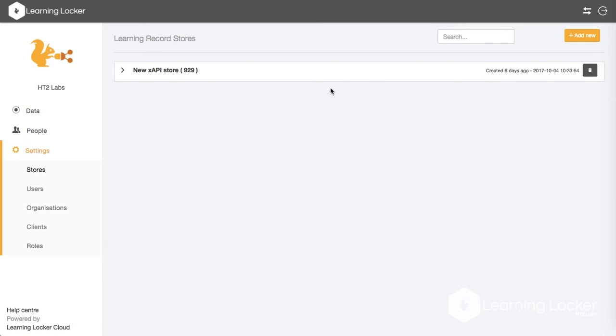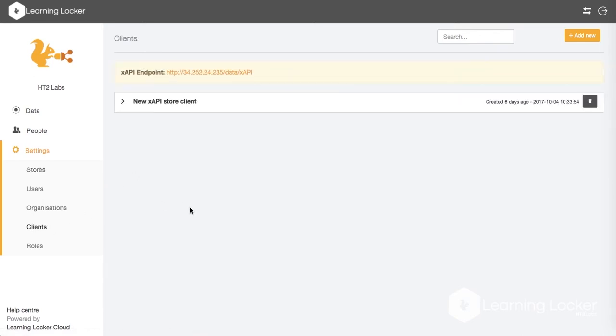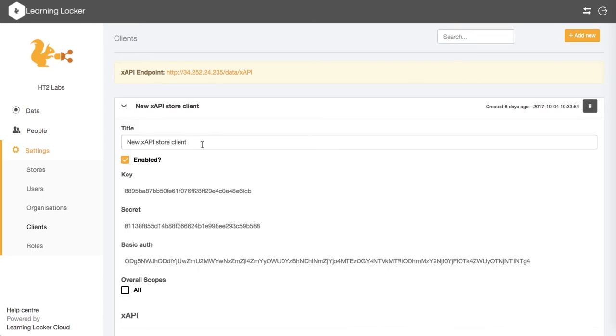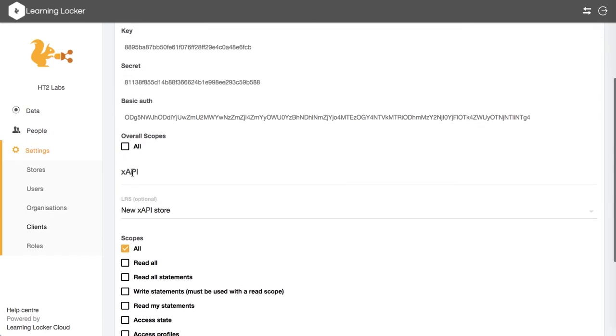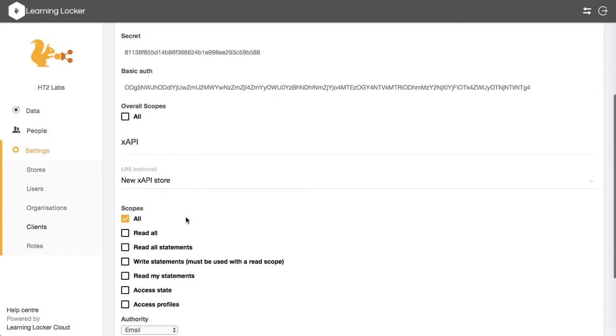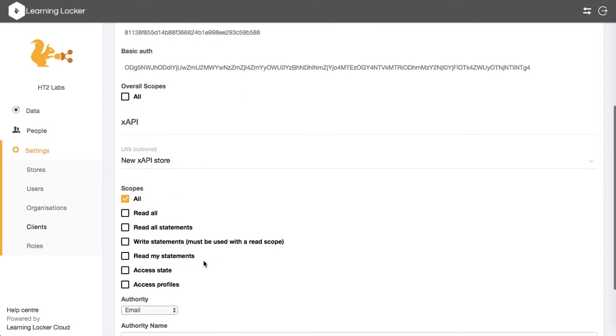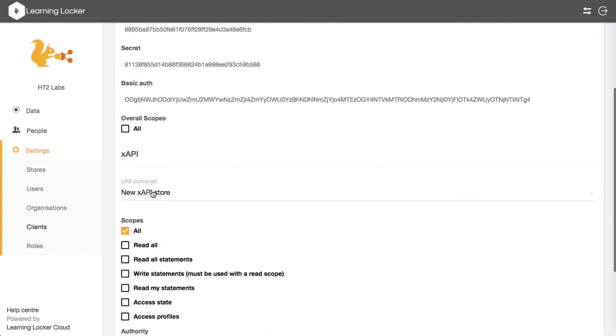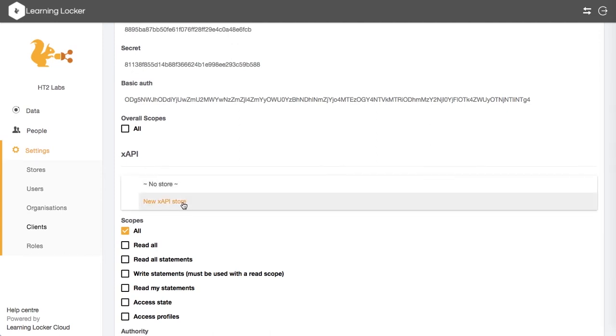In order to insert data into a record store, I need to create a client. A client is a set of authentication credentials that I can use to insert or read data from a particular learning record store. So here's one that's already available. New xAPI store client. We have information like the key and secret that you'll often be asked for if you're going to put data into a learning record store. And then you have a little bit about the scope of what this authentication can do. Can it read? Can it write? Can it access profiles? You also have a drop-down here that allows you to select which xAPI learning record store you should put data into when using this key and this secret.